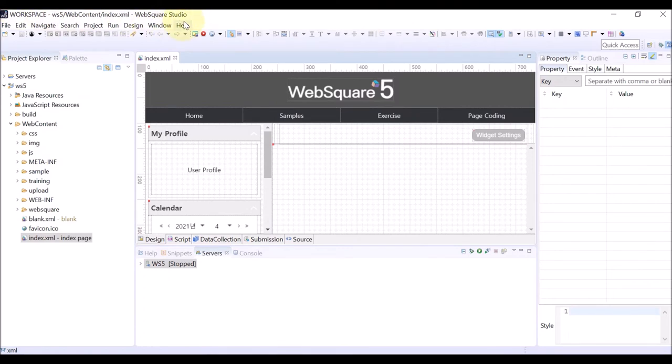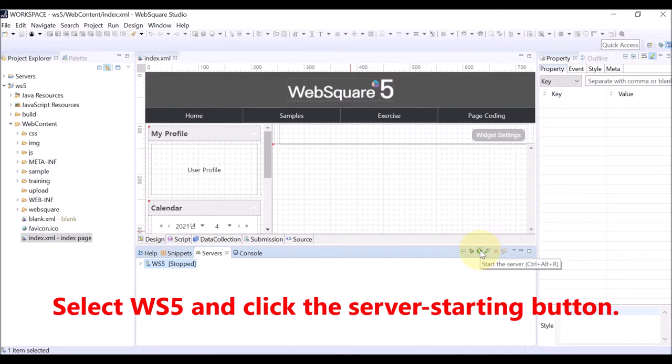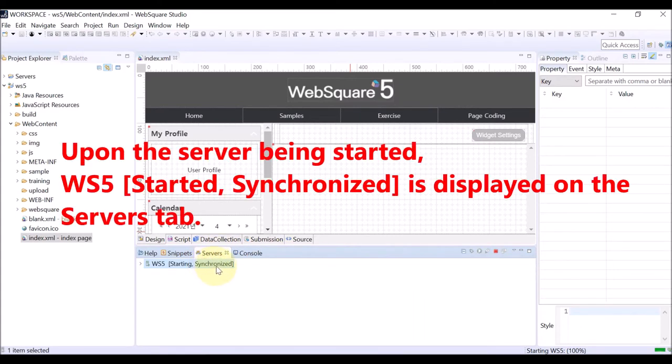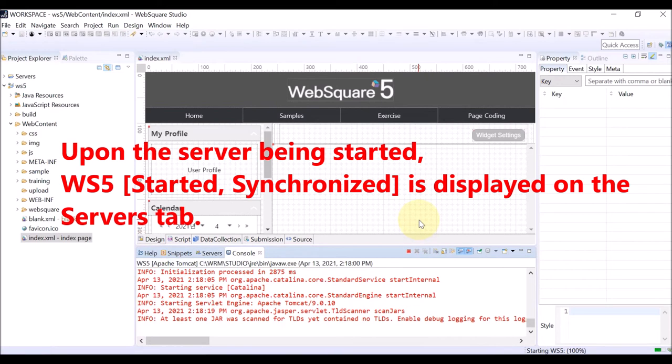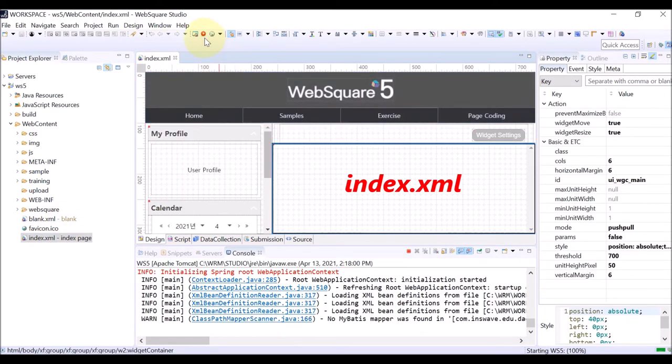Go to the Servers tab in the lower part of the studio. Select the WS5 server and start the server by clicking the green arrow button. Go to the Servers tab and check that the server has started. The initially displayed file is index.xml.